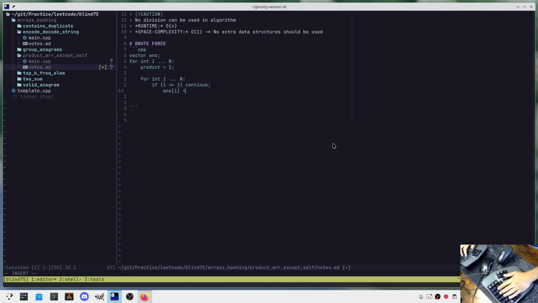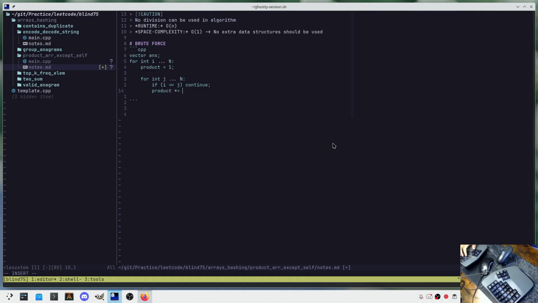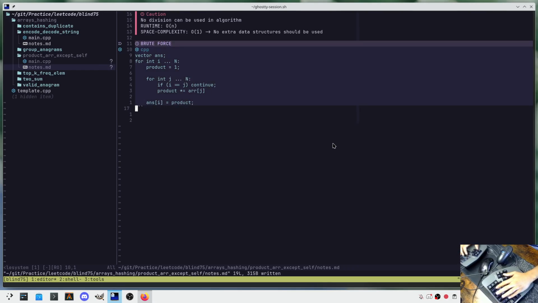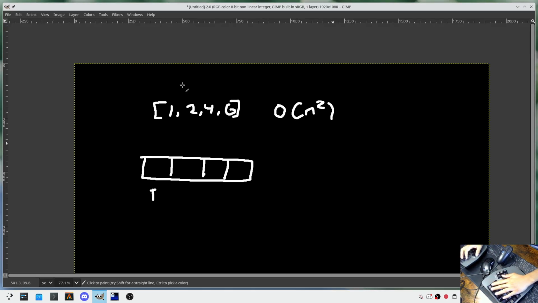Actually, we would just say product times equals array at j, right? And then after this for loop, it will be answer at i is equal to product. Yeah, so iterate through all the elements in the input array, and for each of the elements, making sure that we skip the ones where we're comparing it by itself right here, right?